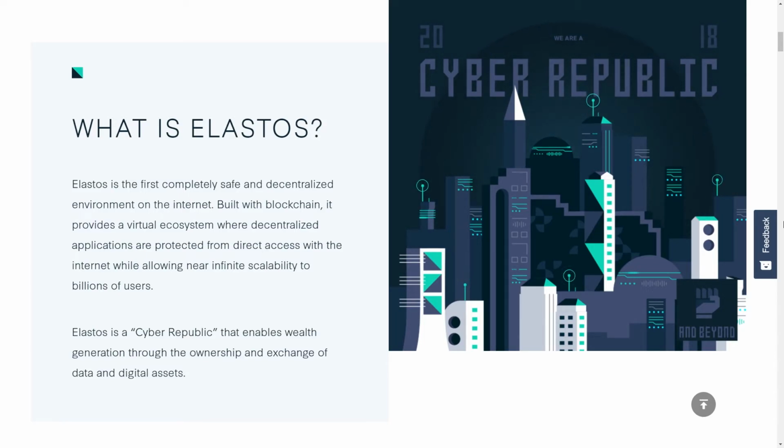So Elastos emphasizes the ownership of data and the exchange of data, and the thing that is stressed the most is security. The recurring theme is security, security, security. I cannot stress this enough with Elastos. They value security.